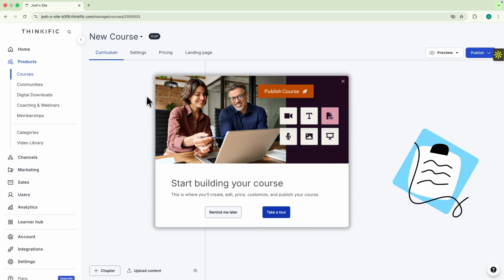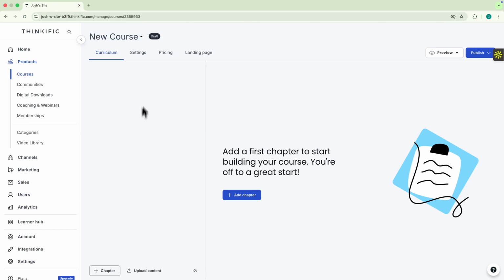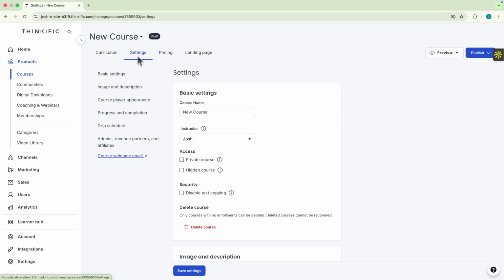You'll land in the course builder. First, let's change the course name. Go to Settings in the top navigation. At the very top, change New Course to your actual course name. I'll call mine LinkedIn Profile Optimization Academy. Click Save Settings. Now let's start creating the structure and adding content.